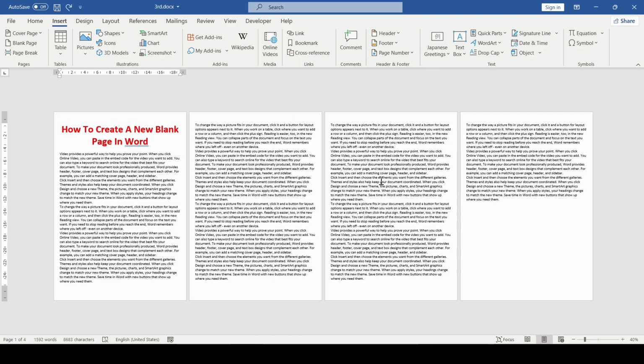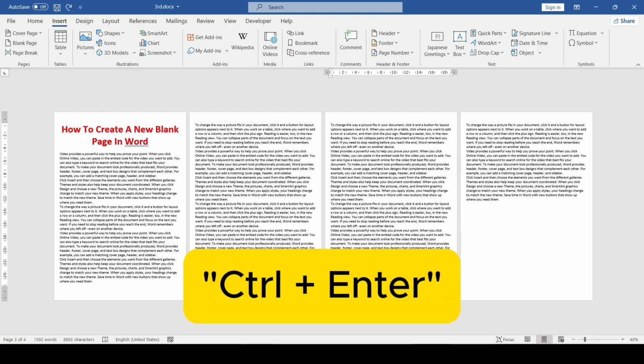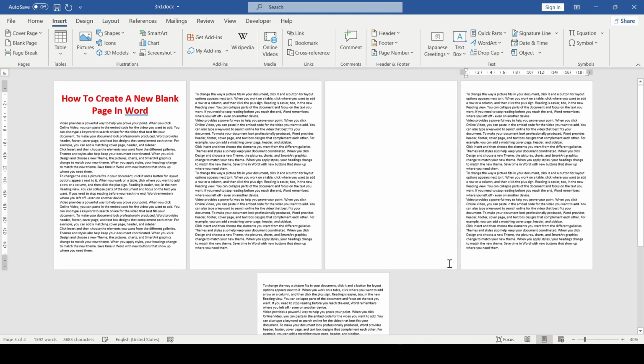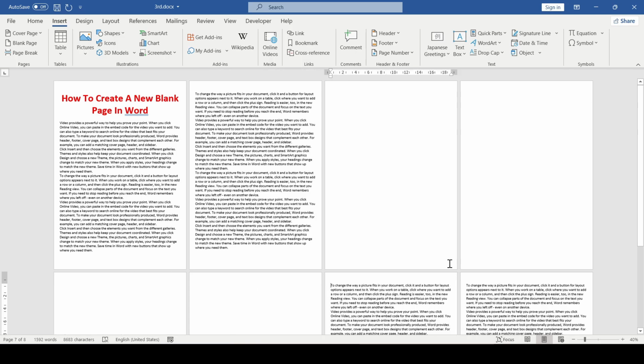And as a bonus, I suggest you use a keyboard shortcut to insert a new page. Place the cursor at the beginning of any page and press the Ctrl-Enter keys as many times as you need to add new pages. It's all.